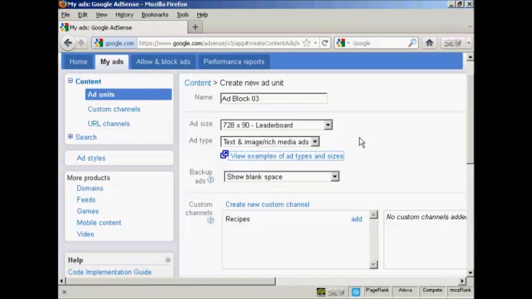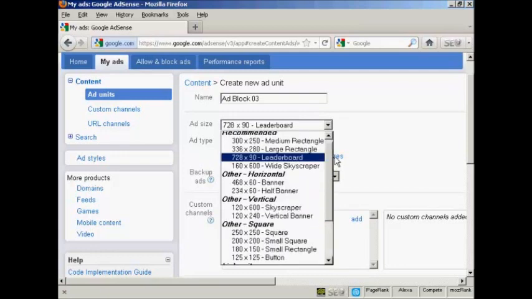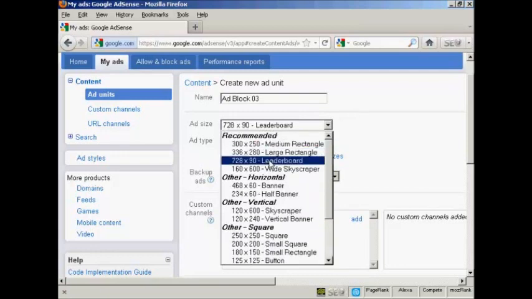Okay, let's set up an ad block. I'm going to have the standard size here, which is a 728 by 90 leaderboard. This is the size in pixels, but you can select other ones from the drop down menu.